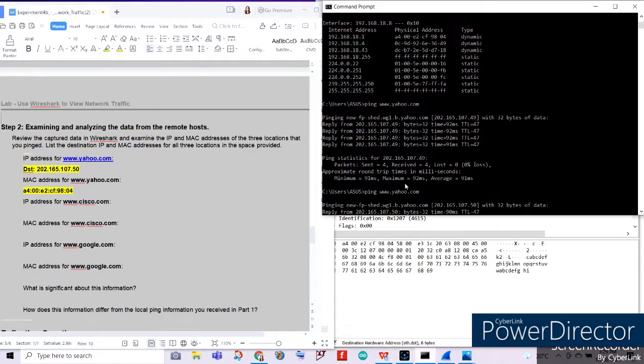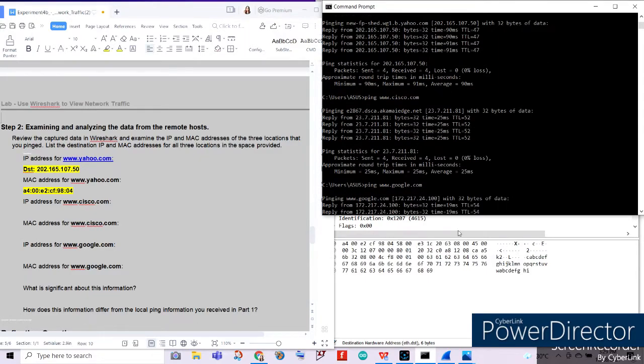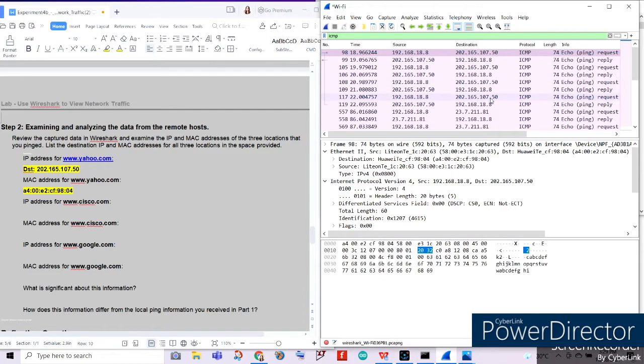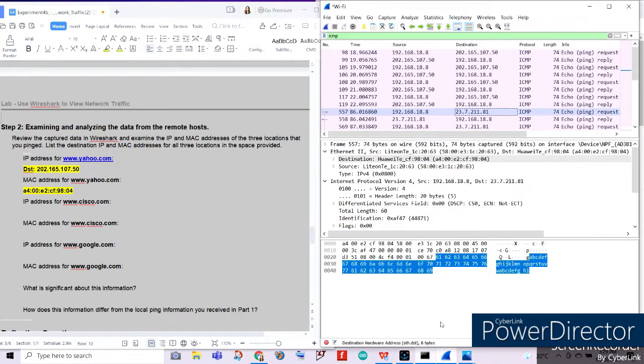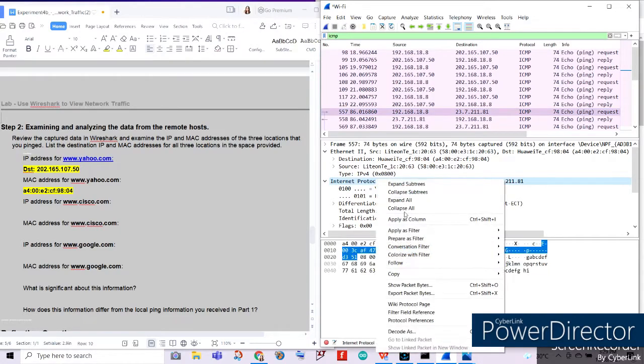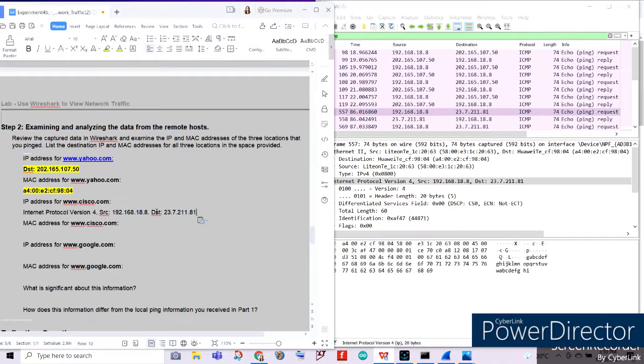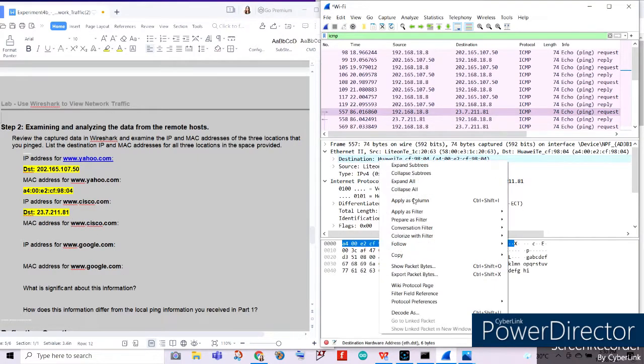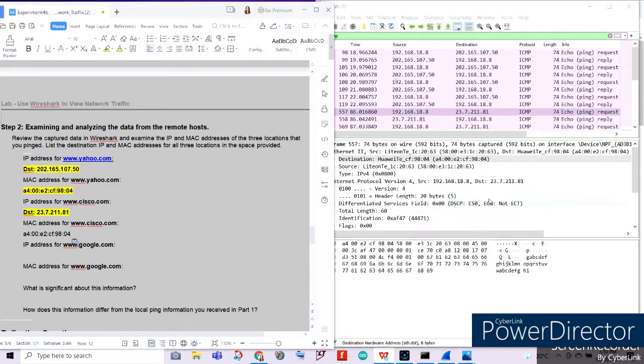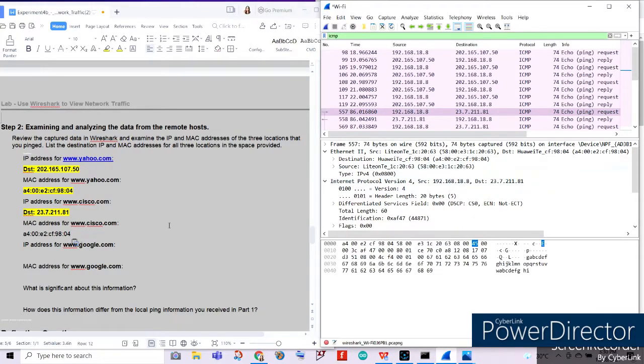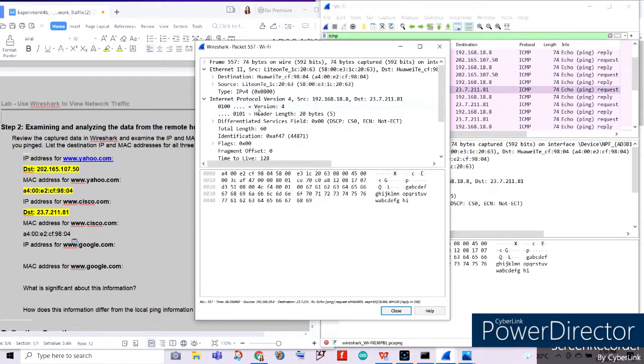So let's have the IP address for Cisco. Let's check the IP address here. That's 23.7.211.81. So we need the IP address. Here, let's copy the value, and then paste it here. Just delete this one. Yep, that matches. So let's have the MAC address. Let's click it here, copy the value, and paste it there. So this is for our Cisco.com. Let's check: the destination is the same as with our Yahoo.com.